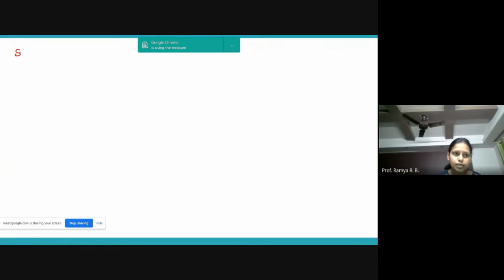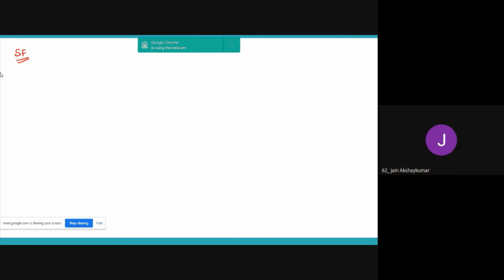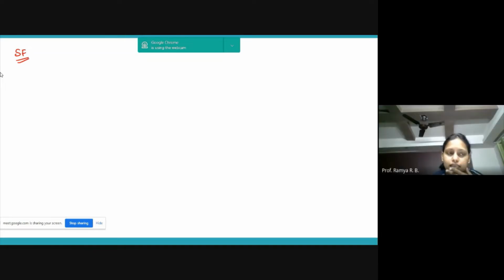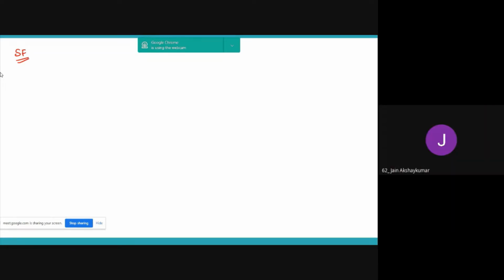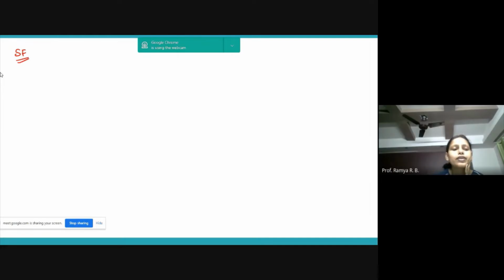These are all basic concepts. What do you mean by sign flag? If I'm taking an 8-bit number, which bit represents the sign? How do you find out whether a number is positive or negative? Ma'am, if it starts from 0, then it's positive, and if it starts from 1, it's negative. Very good. Who gave the answer? Akshay. Okay, very good, Akshay.